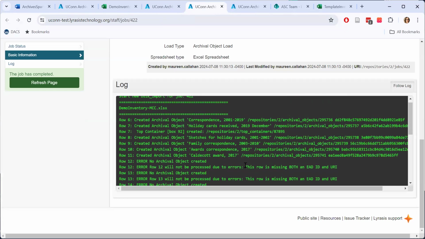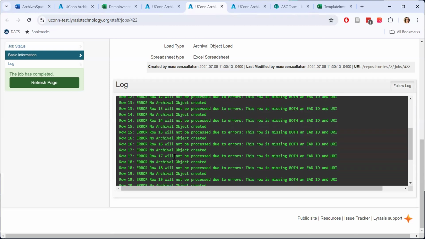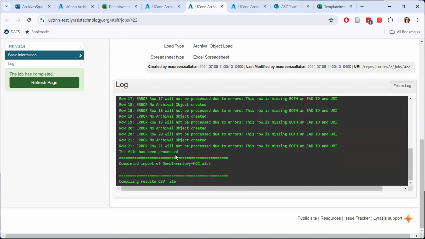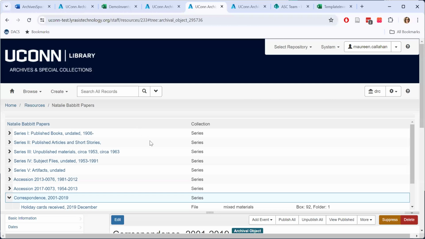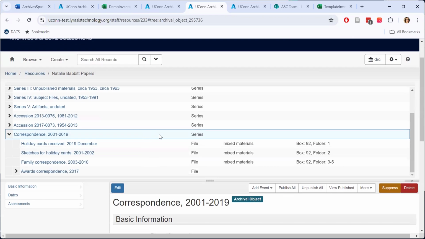But I can go back and I know that the last archival object I wanted was Caldecott Award. So I'm feeling pretty good about that. And then it tells me that it's there. Let's refresh the page and see what these look like. So what happened is it imported all of those rows. It put them at the end of the existing collection. And this should all look pretty familiar.